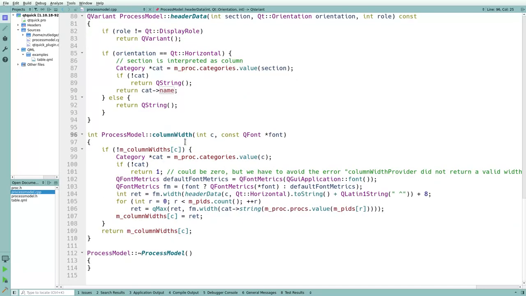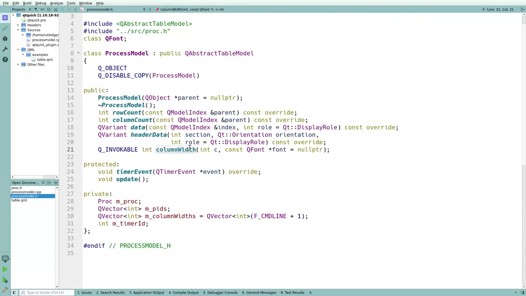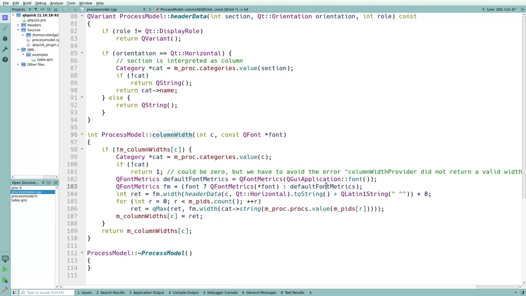The column width is another feature that I added. This is not a standard way to develop a table model, but I simply wanted to expose some function to QML, so I made an invokable columnWidth function that takes the column and the current font that I'm using in the UI, but it defaults to null. Then I use default font metrics, and those come from the QGuiApplication font. If you have not set the font in your QML Text instances, then it's going to use the QGuiApplication font by default. And I can use this to calculate the widths of text even before it's being displayed.